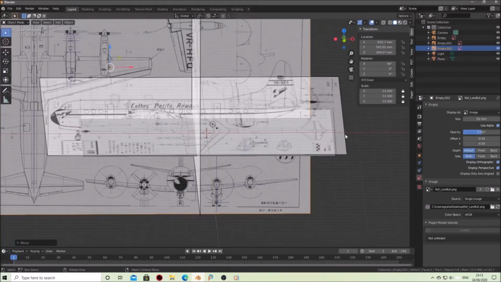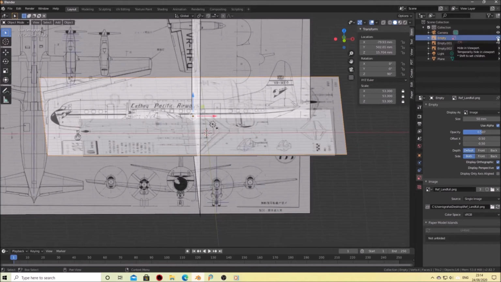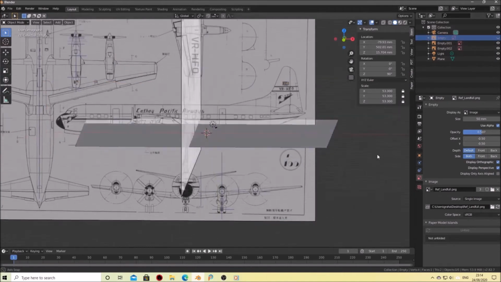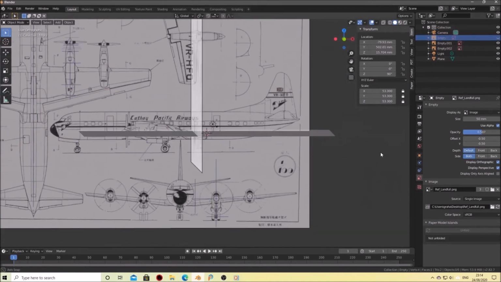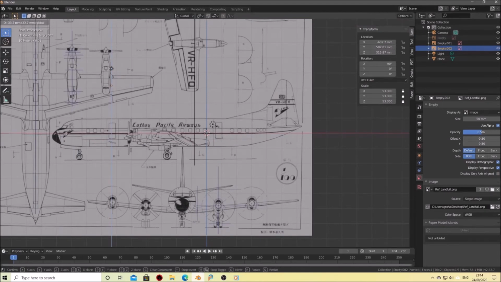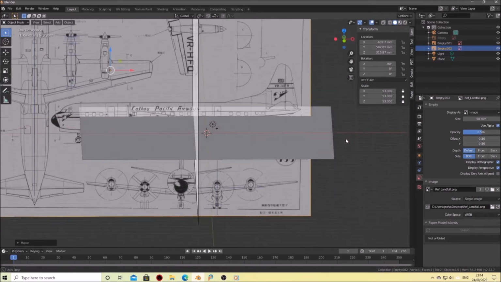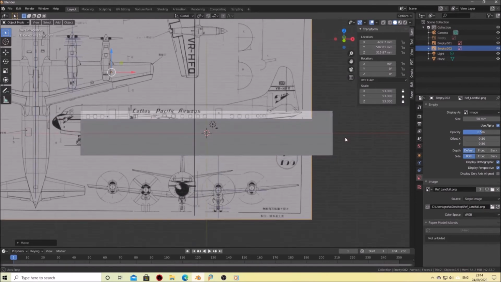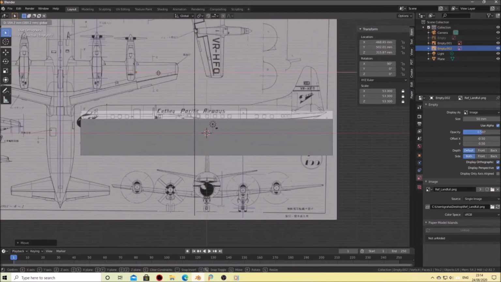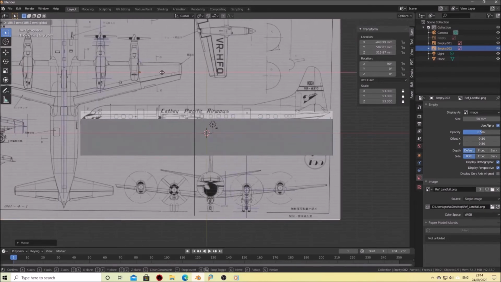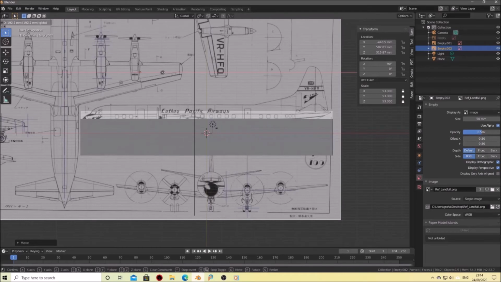I'll tell you what, I'm going to hide that one for a sec by turning off the eye there. Ah, there I can see my plane there. That's a lot better. Slide that down. It's a little bit tricky to see where the plane is. Yeah, let's get it. Ah, that's more like it. Okay.